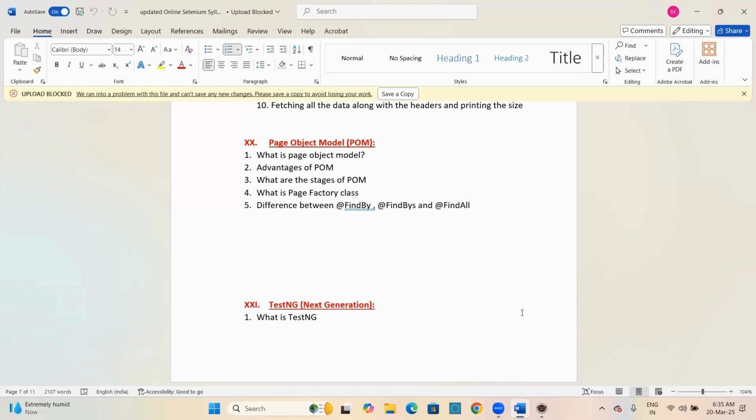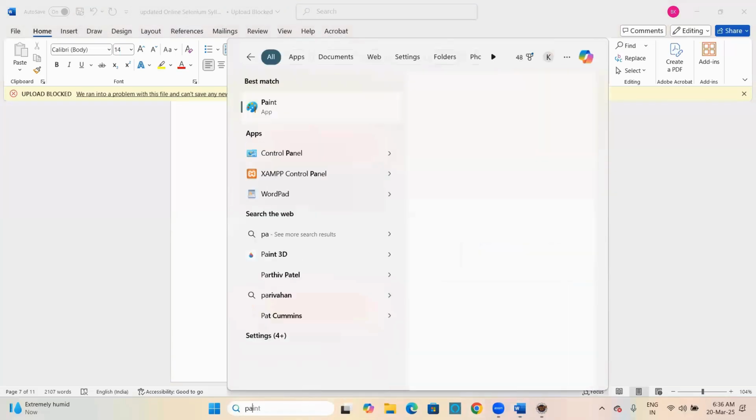Okay, we'll see all those things, correct? Everyone has created that ActiTIME account. Almost everyone has created it. Is anyone facing any issues with creating the URL, username and password? No, sir. Okay, good.